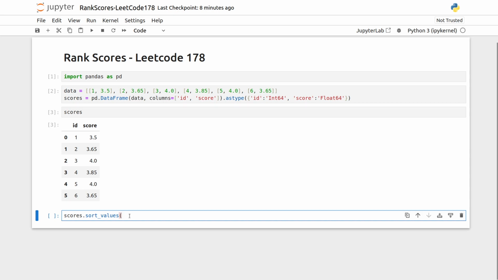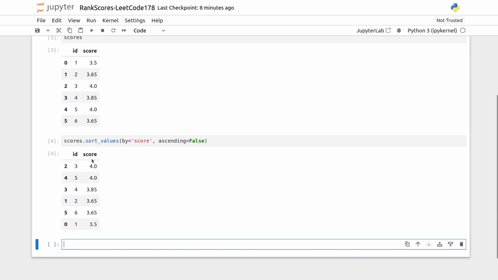For now we would use by, and the column that we are interested in is score, and the other argument would be ascending, which by default is true, so we need to set it as false to get our result, at least order the score values. Let me just hit enter. As you can see, our score column has been sorted in descending order, so 4, 4, 3.85, 3.65, 3.65 and 3.5. In addition to the score column, we also need to calculate another column which is called rank.